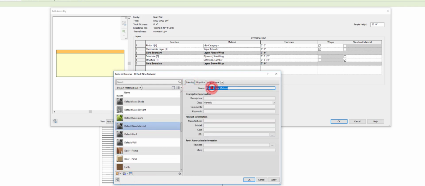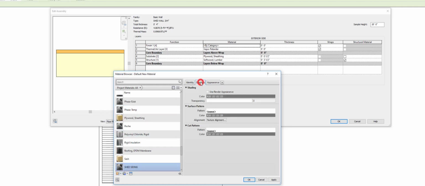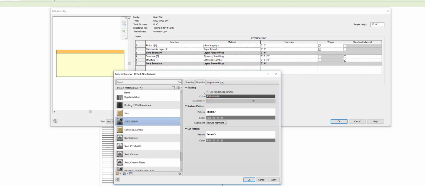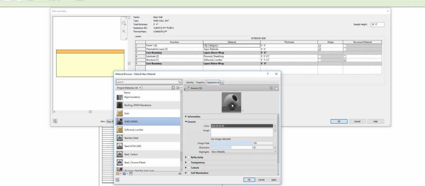Identity. Let's go highlight all this. Shed siding. Notice all caps lock so that when I look in here, it's going to see that I know it's changed. Okay, enter. Notice, there it is. Graphics. I'm going to use render appearance. Appearance. So this is not what we want. So we have to change this.